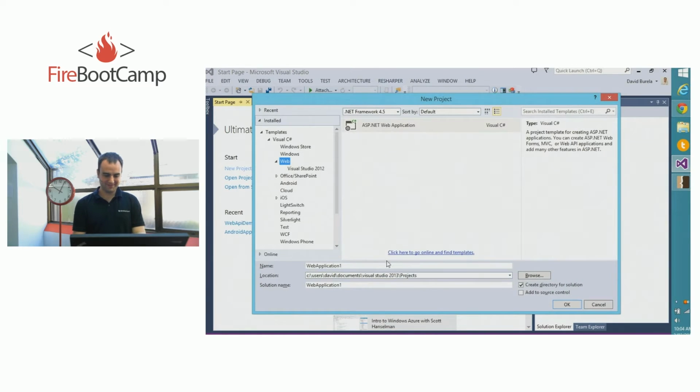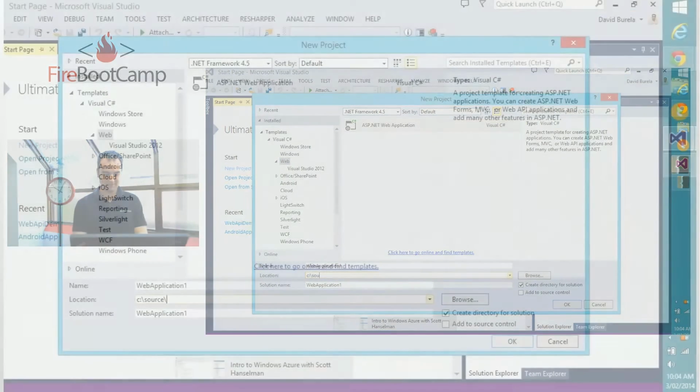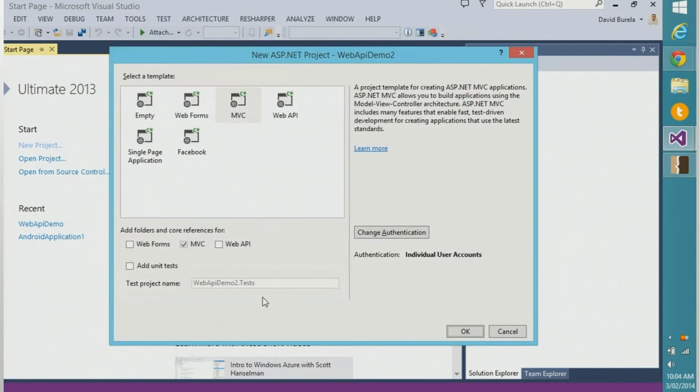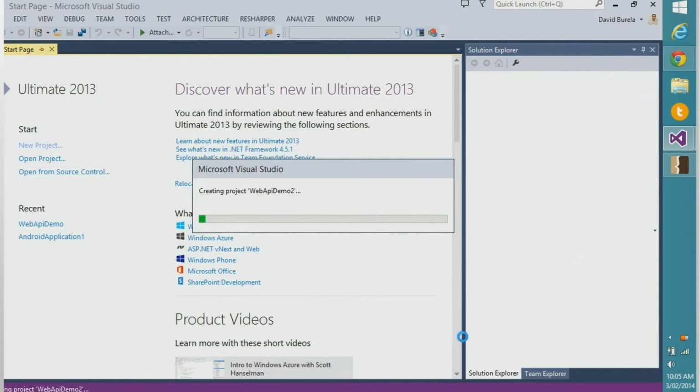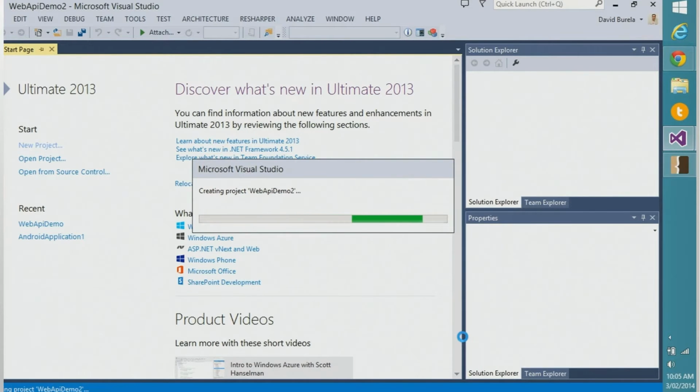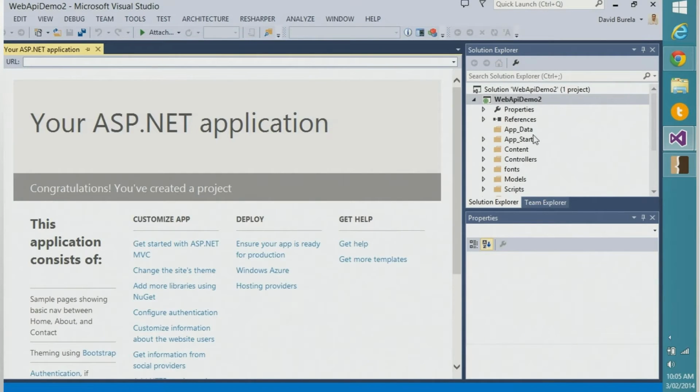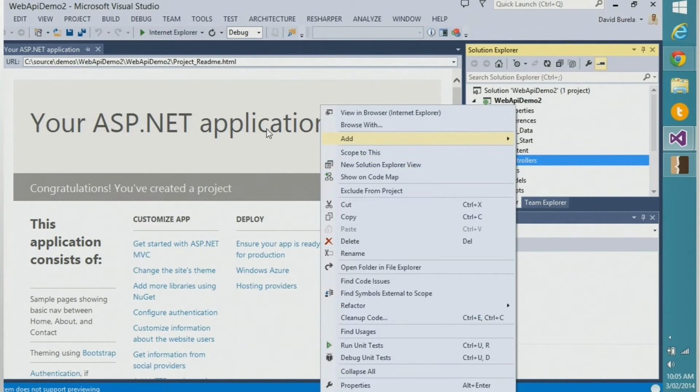File, new project. I'll figure out what the problem is afterwards. You guys don't need to see me debug while we're here. Web API demo 2, MVC with Web API. So I'm just missing one step somewhere. We'll figure it out after. We'll do the same steps, and all the stuff should automatically be wired up for us. I'm just going to add that bird controller in again. Controllers, add.